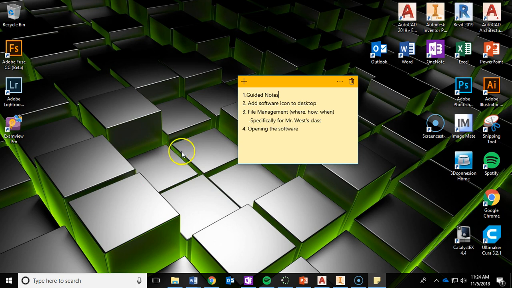Some of the things I'm going to cover in this video are these 4 topics. We're going to talk about the guided notes that you're going to be completing with these videos. We're going to show you how to add the software icon to the desktop so it shows up here on your screen every time you log in. We're going to talk about file management, which is super important. We're going to talk about where, how, and when to save. And just so you know, that is going to be specifically for Mr. West class. If you don't have Mr. West, your teacher will instruct you where, how, and when to save with you in class. And then finally, we'll just open the software and talk about just a little bit of general layout. I'll probably save majority of that for the next video.